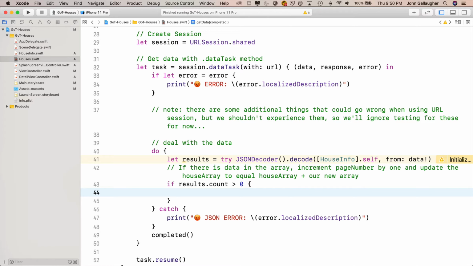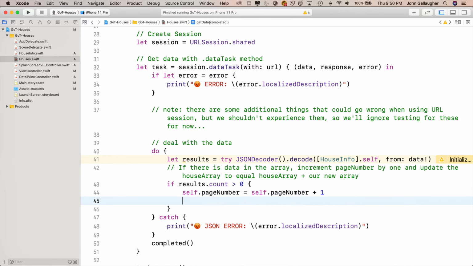But if we did decode our data into results and there's something in there, then that means there's something on this page. There could be something on the next page too. So we're going to increment page number, so we'll be set up for the next time we call getData. So we'll say self.pageNumber equals self.pageNumber plus 1. And then below this is where we add our results to our existing house array. We'll say self.houseArray equals self.houseArray plus results.